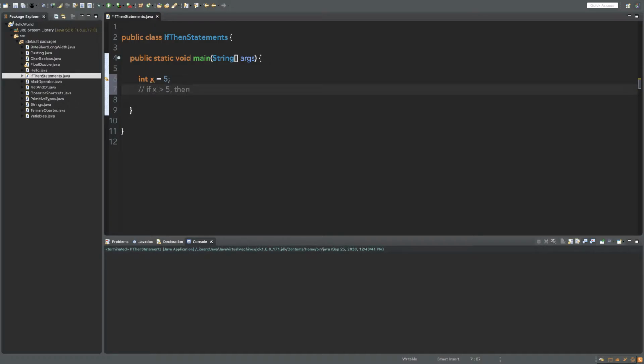then print out your number is greater than 5. Okay, so that's in plain English what I want to do, and now I'm going to look at the code.